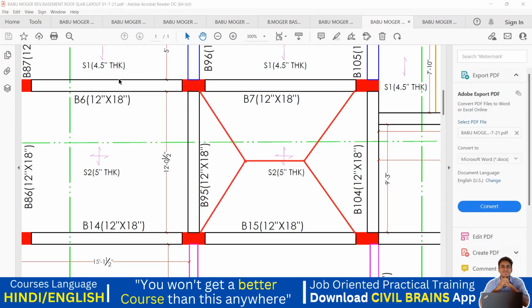What will happen when the load comes? Whatever slab load comes in this trapezoidal portion, this much portion, it will be transferred to this particular beam. Whatever triangular load is going to come on this portion, it is going to be transferred on this particular beam. Whatever trapezoidal load is going to come on this slab, it is going to be transferred on B15 beam. And whatever triangular load comes, it will be transferred on this B95 beam. So that is how the load distribution happens. So this is a two-way distribution.